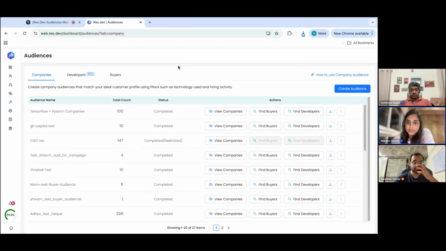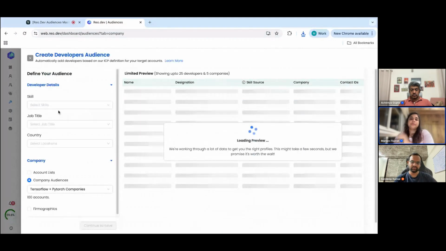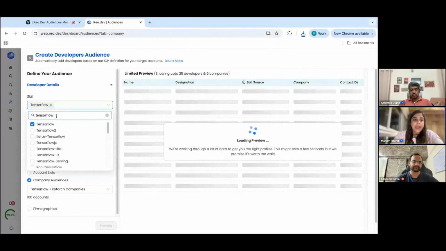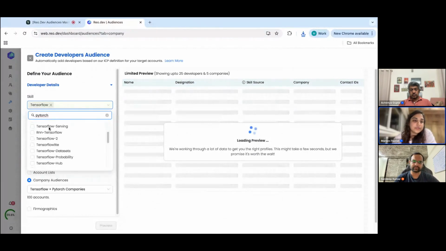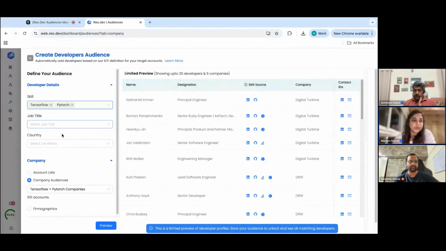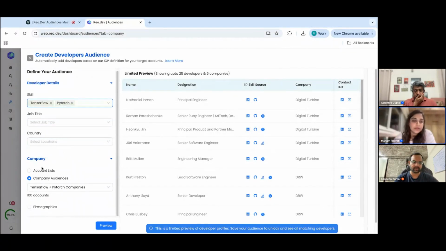For instance, for developers, we'll just click on find developers. Here we'll use the same filters, like I would do TensorFlow and PyTorch, because again, coming back to what Aditya highlighted, designation and job title tells me only so much, right? So we'll find developers that are specifically skilled at TensorFlow and PyTorch. There's an option of adding job title if that's what you want to add, and there's an option of adding the countries as well. You will see the source is automatically the company audience. So basically, we're finding all the developers from these companies itself, right?